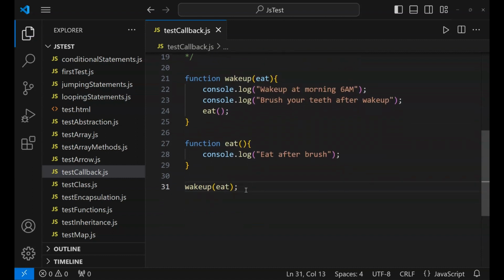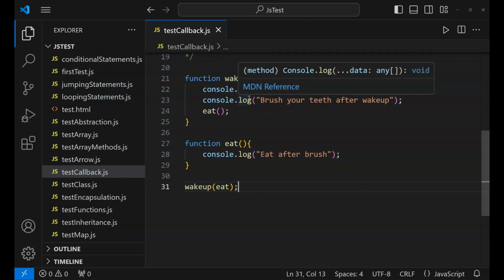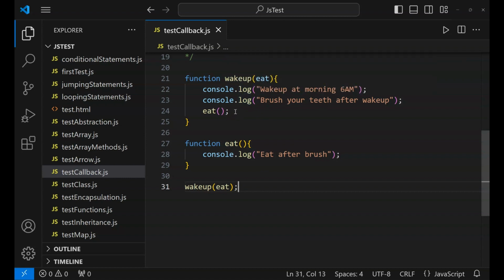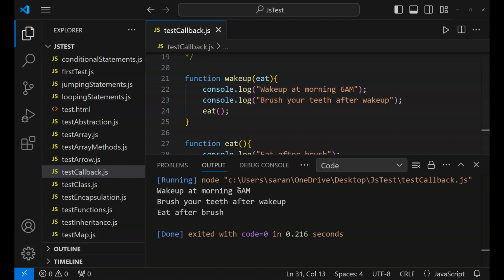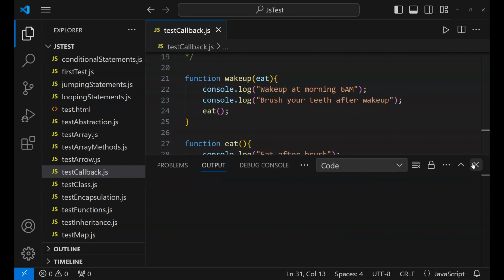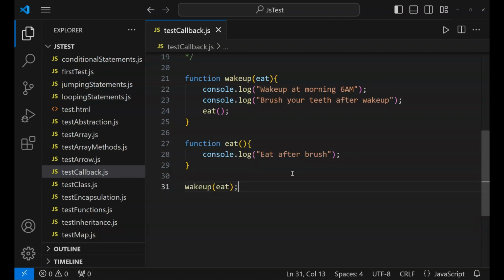Now what will happen is first it will try to execute the wake up function. This is the main function. So until this main function is completed, the eat function will hold on. Once this main function is completed, then it will call this callback function and execute it. Let's run this and see. First wake up in the morning, then only you can eat after brush. Fine. Let me show it with one more example.